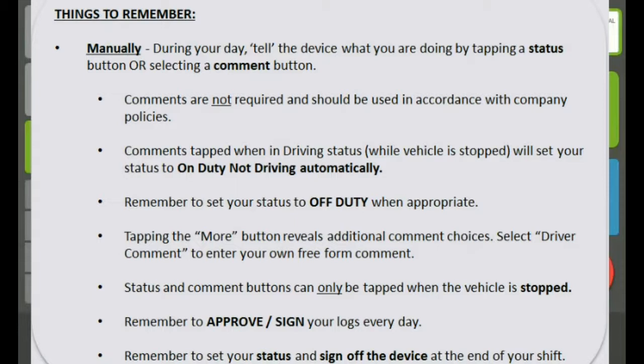Tapping the More button reveals additional comment choices. You can select the driver comment to enter your own free-form comments. The status and comment buttons can only be tapped when the vehicle is stopped. Remember to approve/sign your logs every day. And also remember to set your status and sign off the device at the end of your shift.